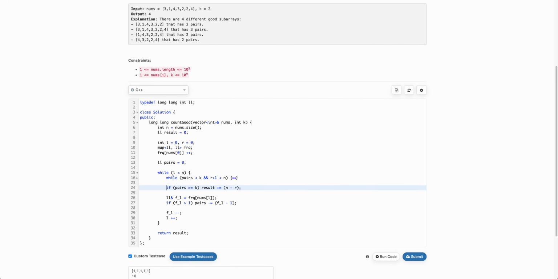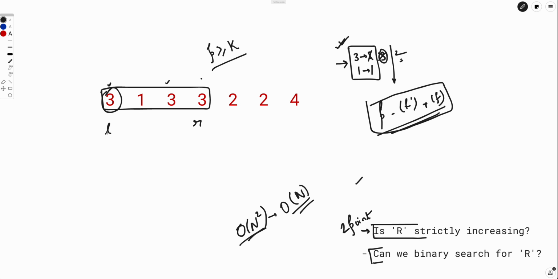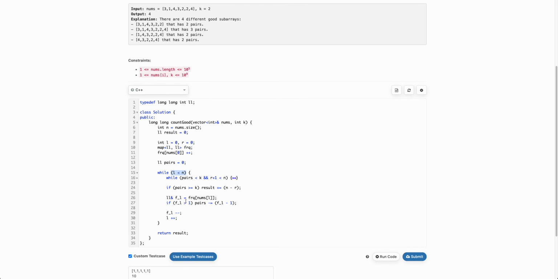After that, you just have to increment the value of L. Now before incrementing L you have to decrement the frequency of the previous value of L, and also remove its contribution from the P. So that's what we have done. We calculated the frequency, we removed its contribution from pairs, and then we simply incremented our L. So we'll keep on doing this, and finally we'll have our result.